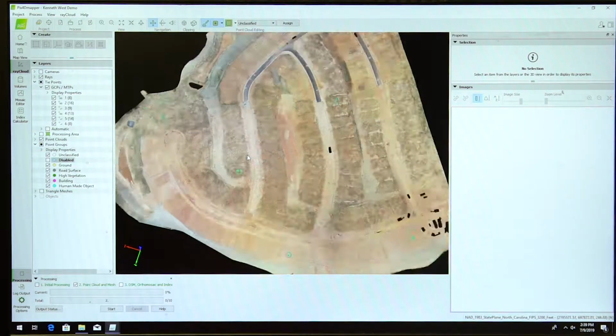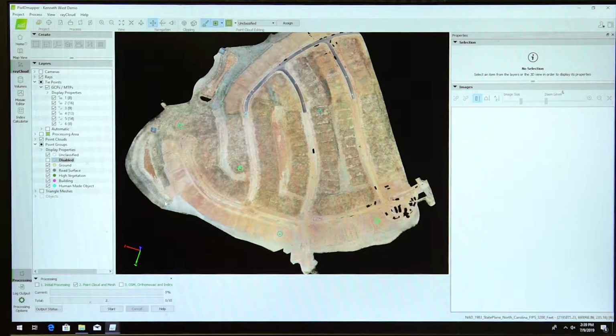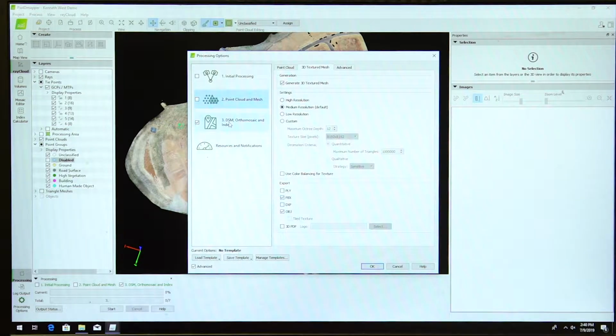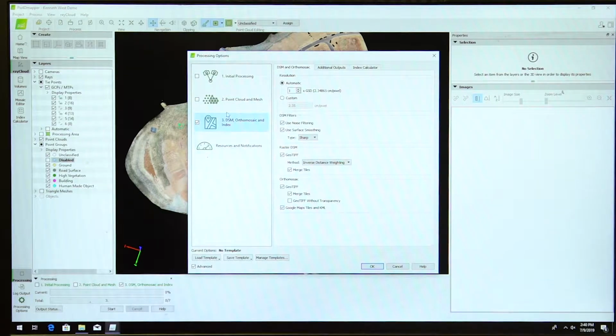So after you've edited out everything, you will move into step 3. Step 3 is where the DSM, the Orthomosaic index, is going to be created. So you go in here, click the step 3 tab here. You do have the ability to export the Orthomosaic in a KML, which is really nice. You can just send that to your clients or your customer and let them know what their job site looked like that day tied into Google Earth.